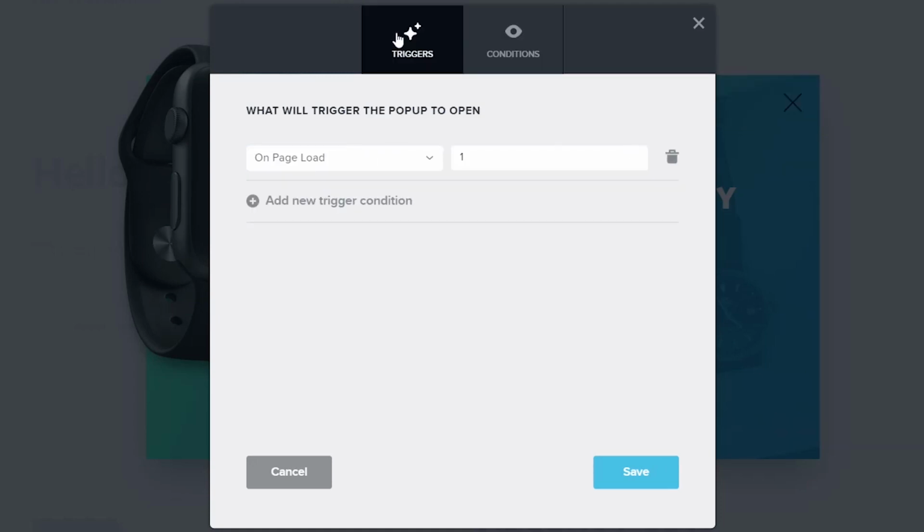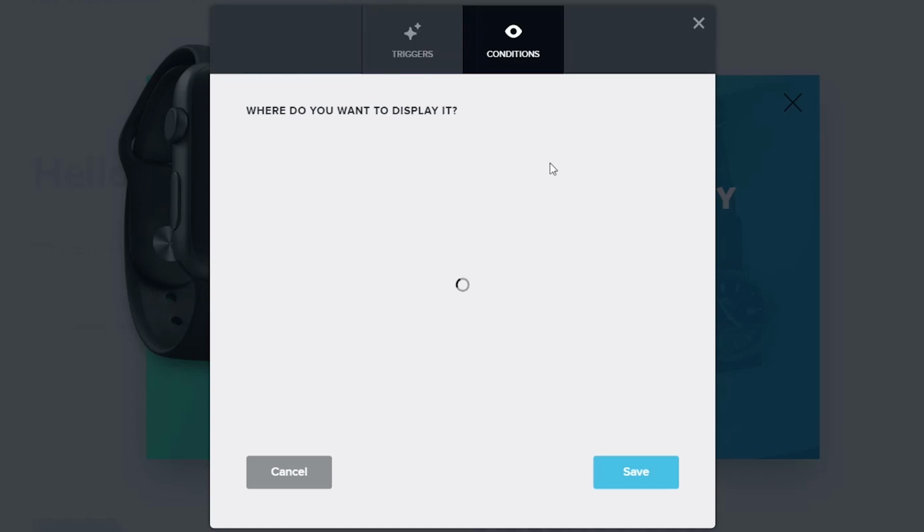So you can see we can come into triggers to start off with, and we've got a range of different trigger options. We've got on click, after inactivity, all the normal kind of things you'd expect to see. So let's just say after inactivity, we'll change that to 5 seconds. If we want to add additional triggers, we can do that. We can pop over to the conditions as well, and we can take a look at any conditions on there.